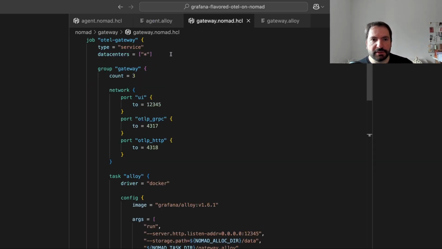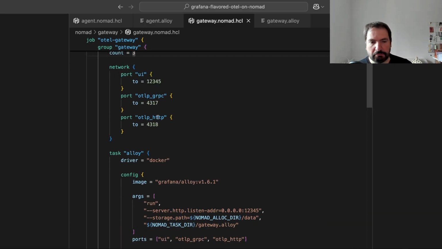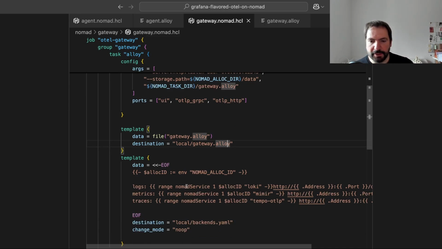The gateway deployment looks very similar to the agent one, but with the difference that we're going to deploy this as a service. We're setting the count to 3 to have 3 gateways available. Those also expose the OTLP gRPC and the OTLP HTTP endpoint, but in this case on a random port, because those are just used by the agent. And it also has a configuration in there, and further it looks up the log, metric, and traces endpoints of Loki, Mimir, and Tempo.